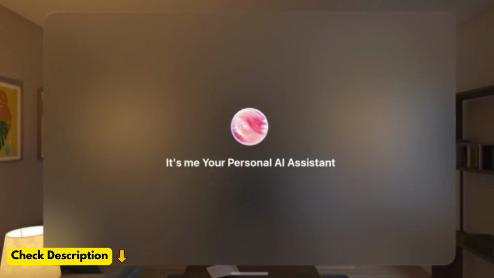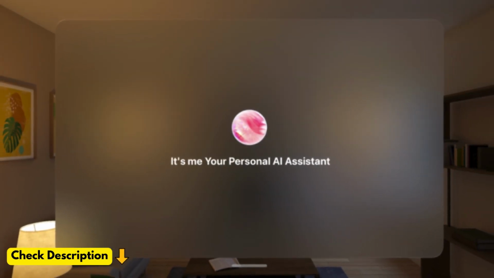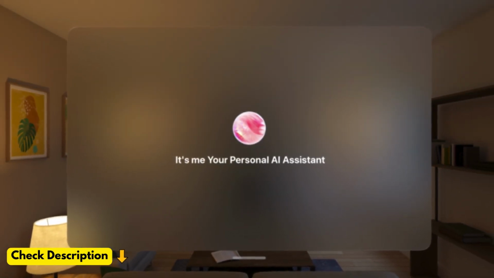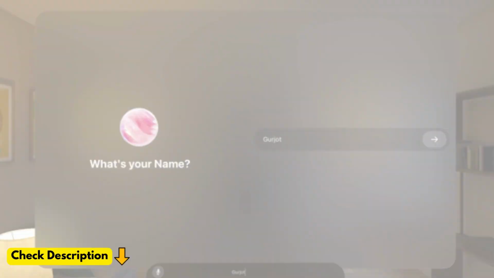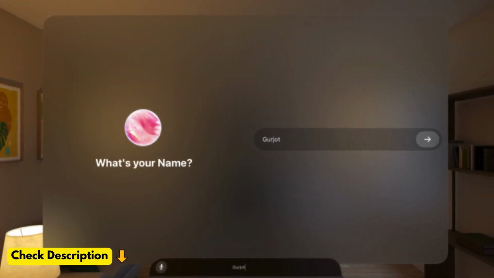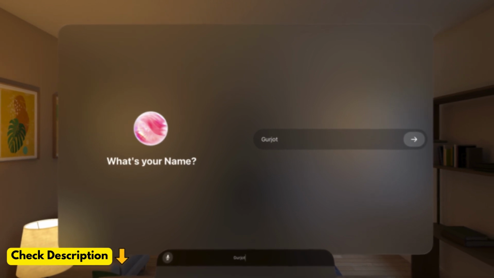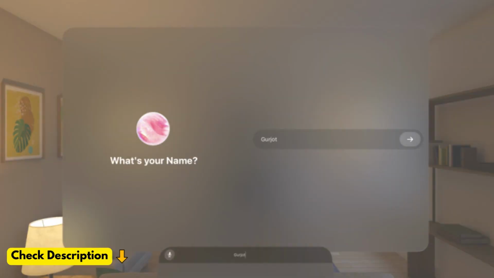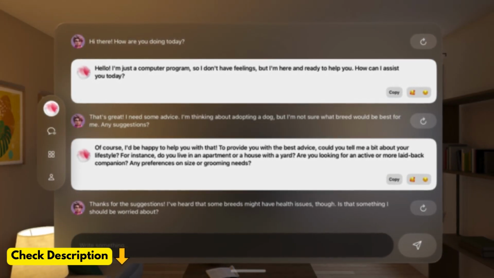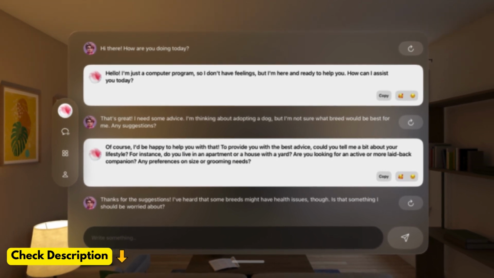Ever felt limited by traditional screens and keyboards? Imagine interacting with information and expressing yourself in a whole new way, seamlessly blended with your physical surroundings. That's the power of Apple Vision Pro, and TalkMate is your perfect AI companion within this groundbreaking spatial computing experience.